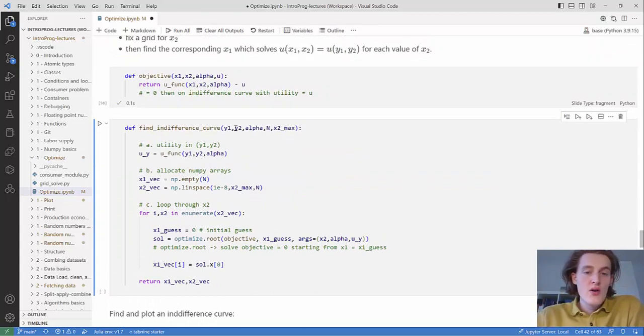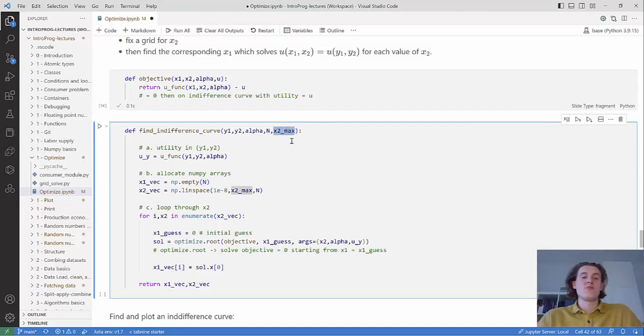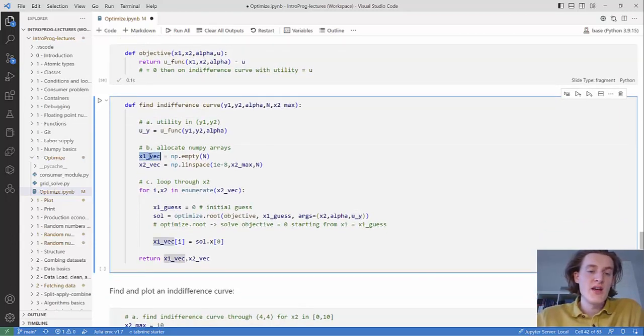So the way we do it is we have an I1 in our function here. We have an I1 and an I2, which are the initial points. We have an alpha and a number of grid points, and then the maximum value of x2 that we want to see at the indifference point. So we calculate the original utility, and then we create an empty x1 vector, and our x2 vector is just this grid from a very low number to a very large number.